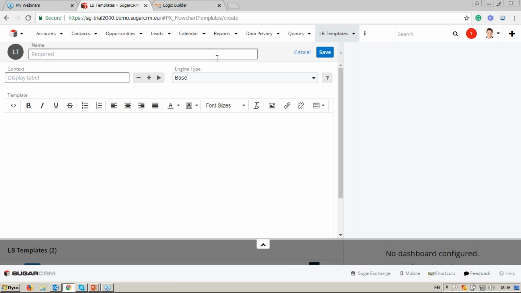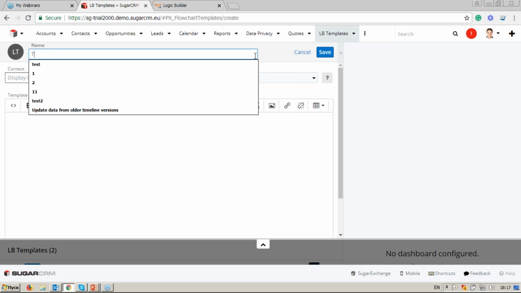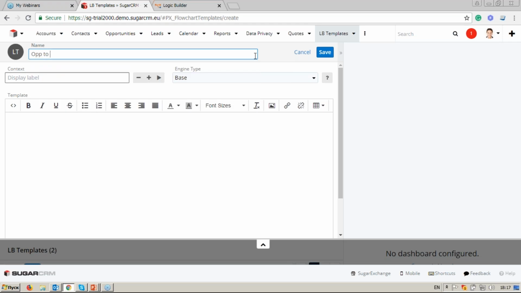First one, we need to define the name of our template. This name won't show in the email by itself, so choose that you like one. For example, opportunity to engineering department. Then context, it's variables that you can use in your template, and then match these variables with data from Sugar. And of course, when recipient receives a message, all variables should be replaced with actual values.